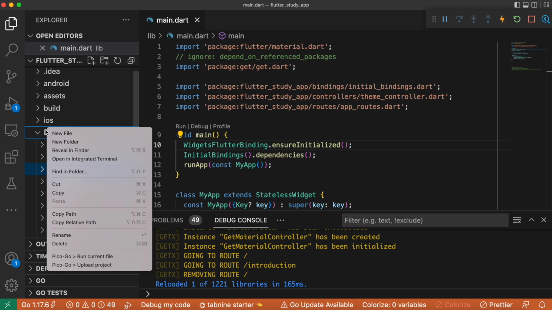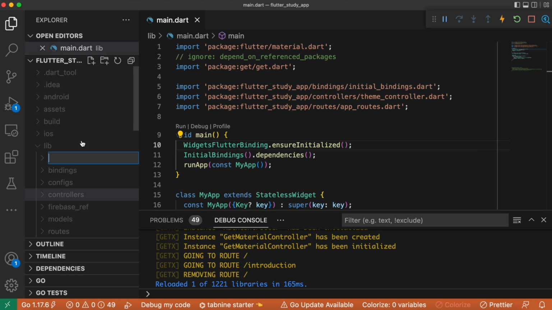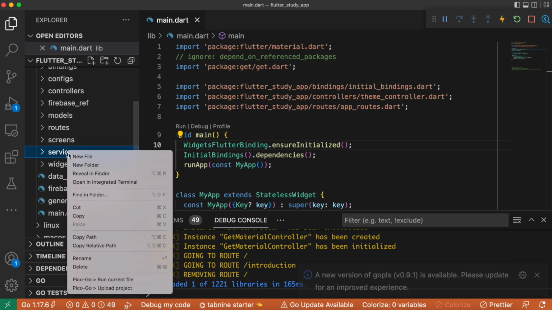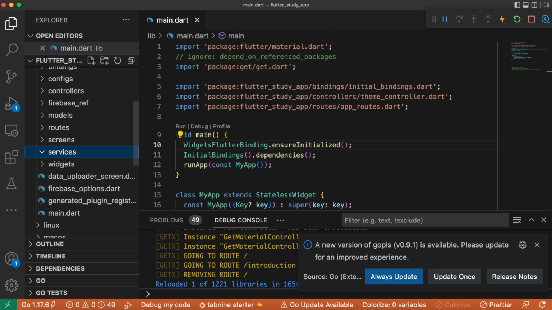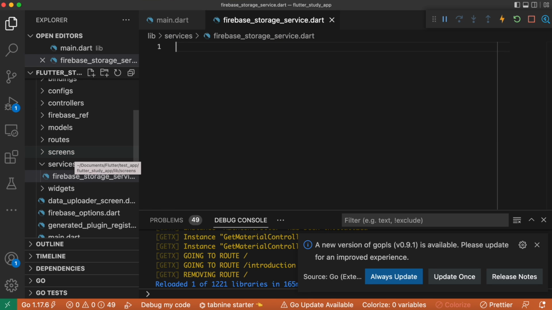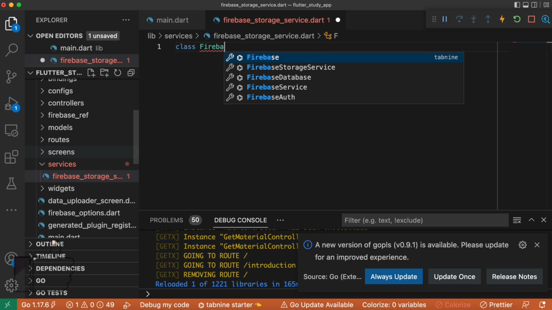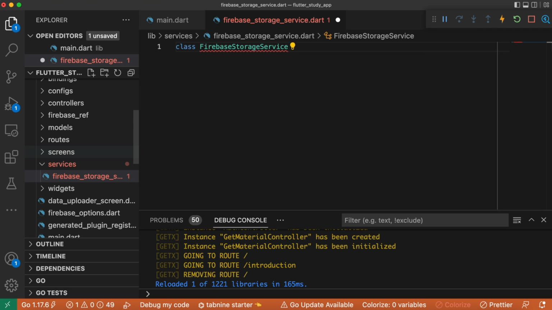So inside this lib folder, I'll create a new folder and I'll call it services. And inside this services folder, I'll create a new file and we'll call it firebase_storage_service.dart. Okay, now over here we'll create a class, and the class name is FirebaseStorageService, this one, and it will extend service. Now what service? It will actually extend GetxService, since we are using GetX.